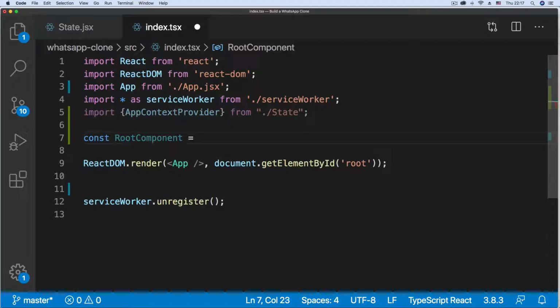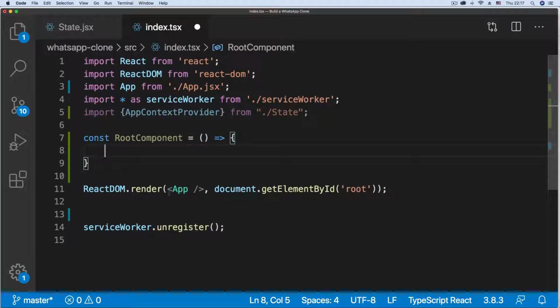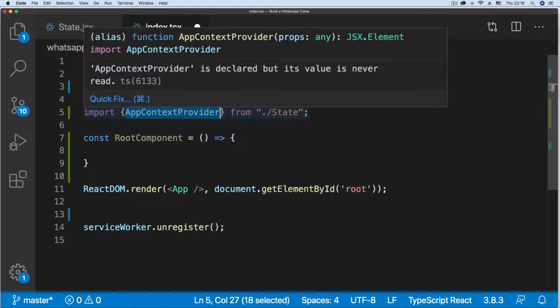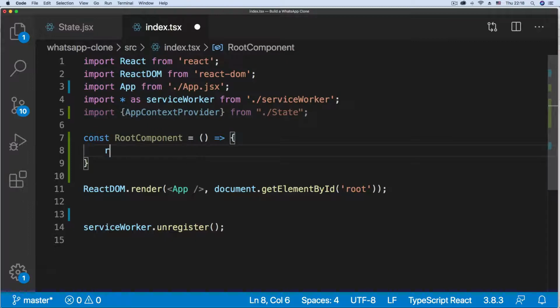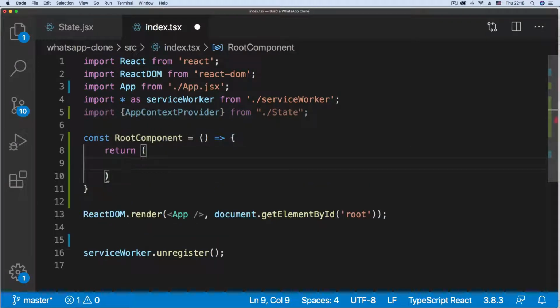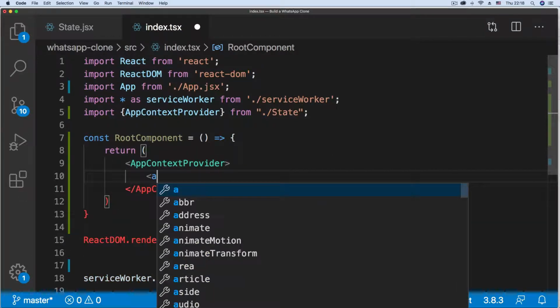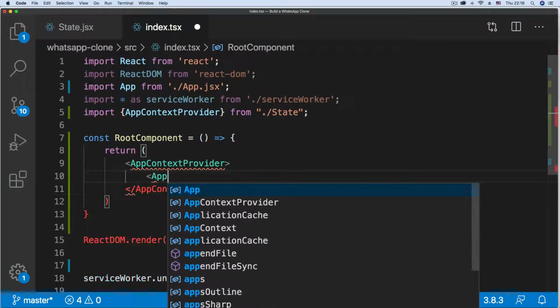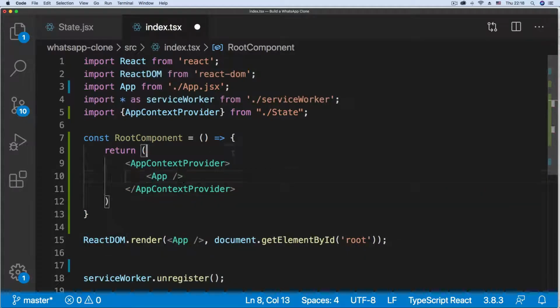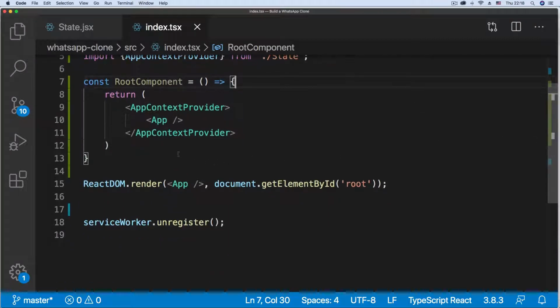This will be a higher order component that would wrap our app component, which was our root component before, inside this app context provider. So this root component will simply return our app component wrapped inside our app context provider. And with this, automatically we're able to get access to our state management.